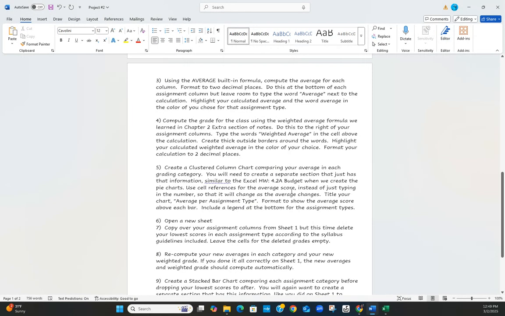All right, so I want you then to create a clustered column chart comparing your average in each grading category. You probably want to create a separate section that just had that information, similar to the Excel that you haven't done yet, but will do for 4.2a budget, where you have to create pie charts. So if you just sort of take that information and transfer it over to its separate little area, then that just makes it easier to create a chart from the information.